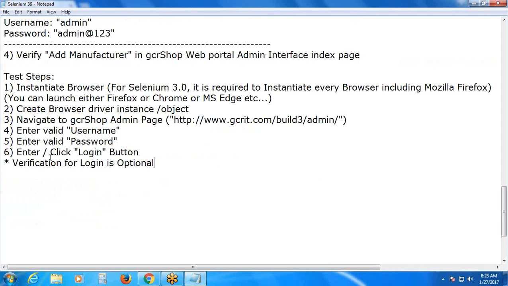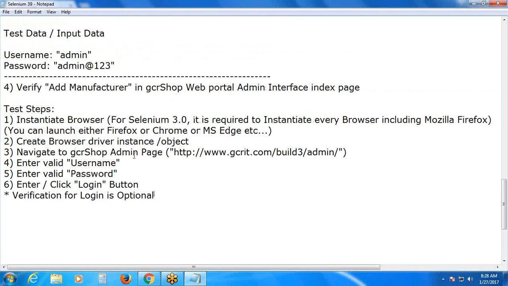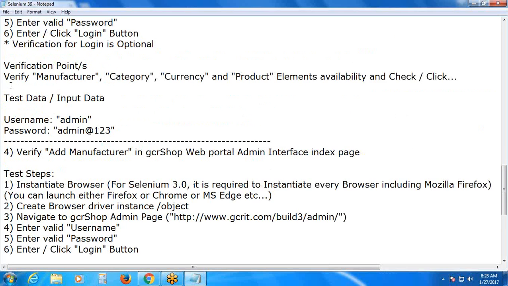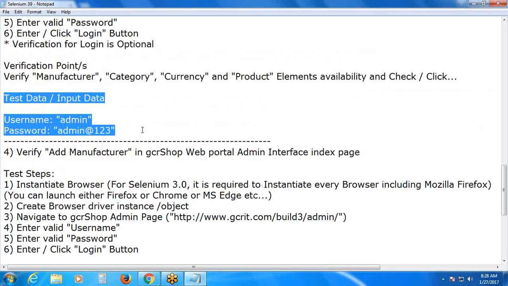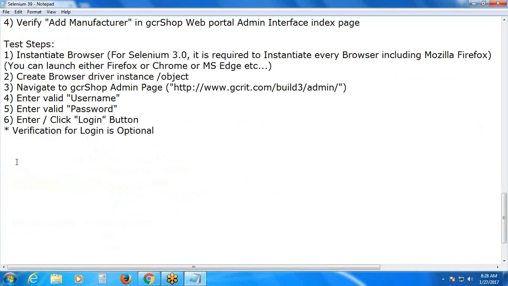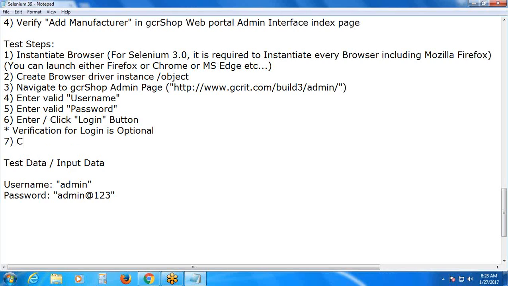Okay. These are the test steps required now. One more thing, test data is also required. One more general step after this one. Here click Manufacturer.